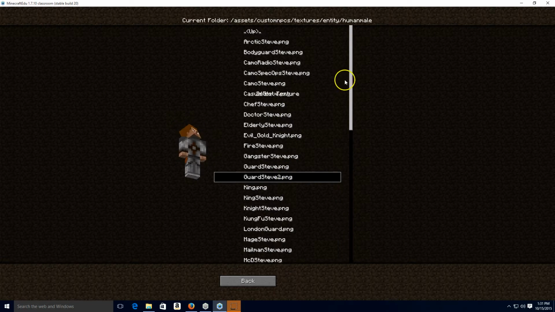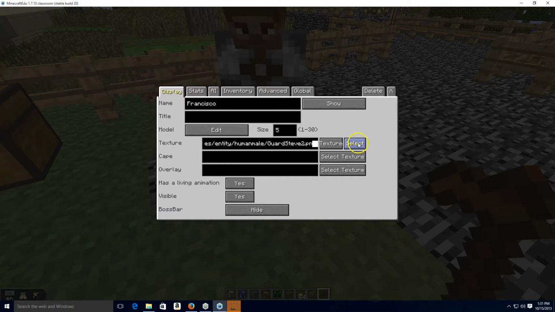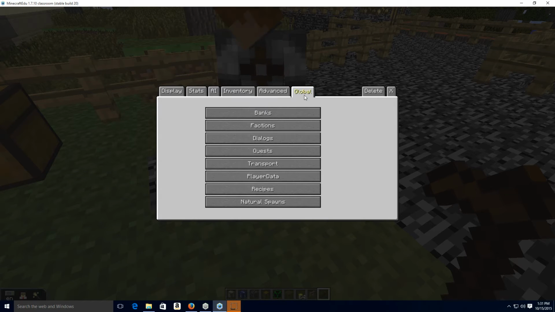You can choose many different types of textures here, and all you do is click select over here on the initial display screen. You can change all kinds of other things, but for this video, we're just focusing on creating the global quest and then creating some dialogue. So the first thing we're going to do is scroll all the way over here. These are my different tabs. There's a tab called Global. So I'm going to click Global, and I'm going to go down to something called Quests. This will initially start off the creation of the quest process.